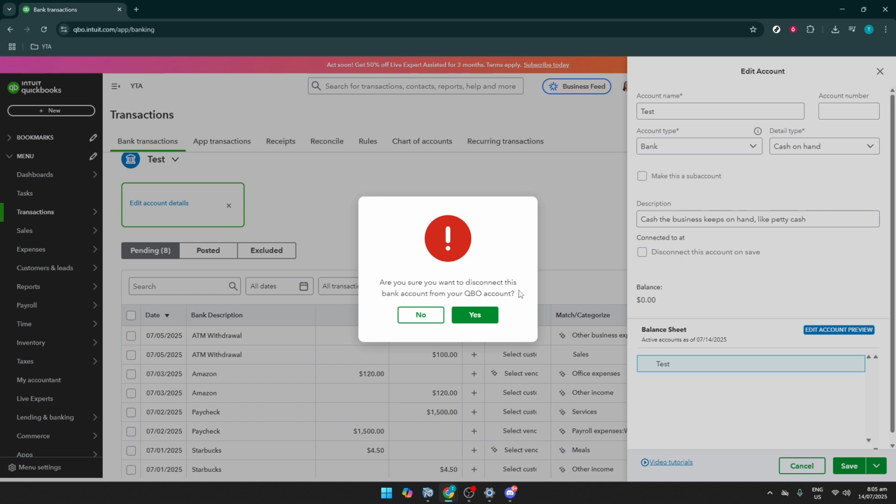Finally, you'll encounter a confirmation box asking, "Are you sure you want to disconnect this bank account from your QBO account?" Here, it's important to double-check your choice. If you're sure about proceeding, clicking Yes will successfully disconnect the account. And there you have it. The credit card account is now safely removed from QuickBooks Online.